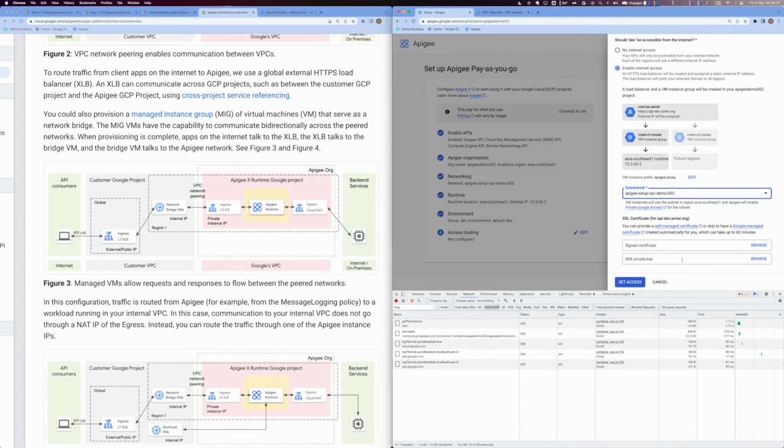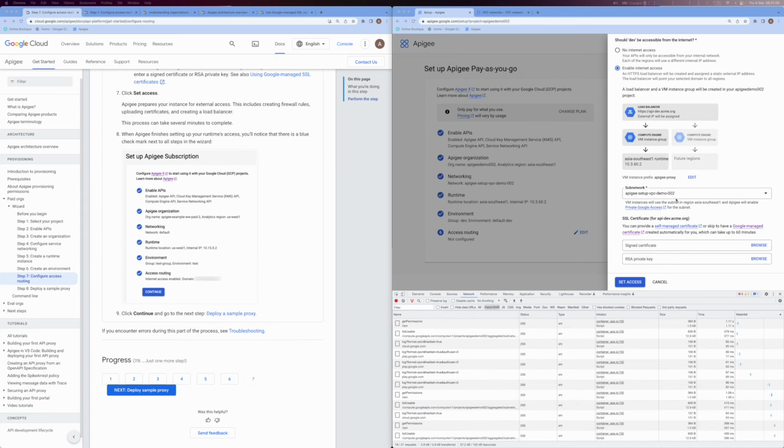The certificates I am going to skip, or rather what I mean by that is I am not going to create my own SSL certificate. I'm going to let Google provision a certificate, a Google managed certificate, and that can take some time to deploy and attach to the load balancer. So I'm going to click set access.